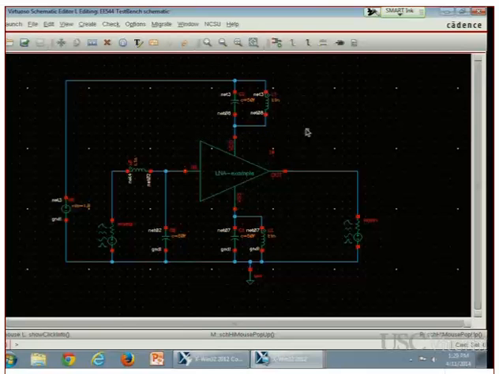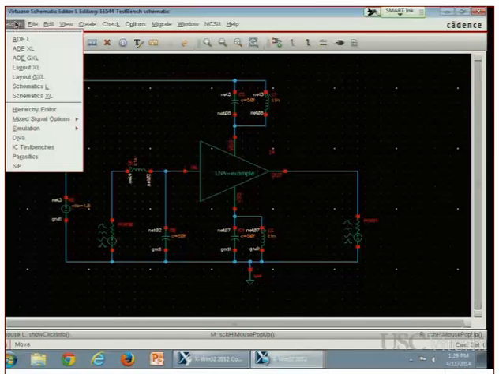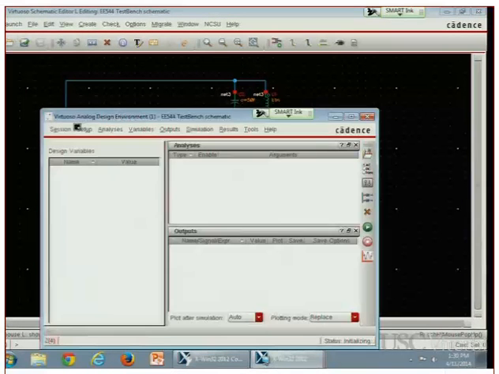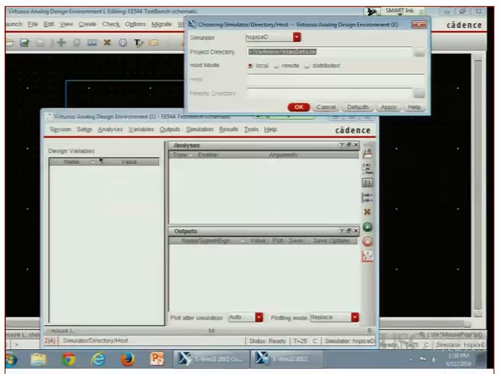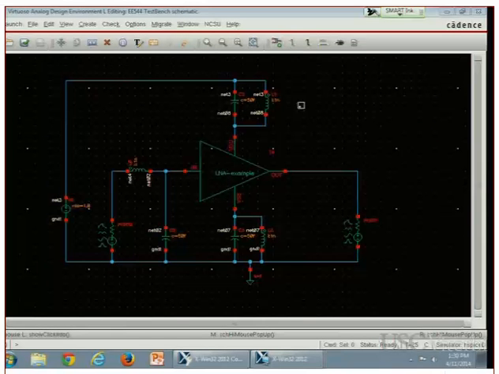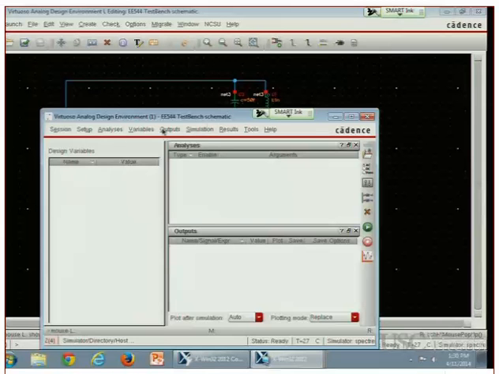Okay, let's go ahead and get onto simulation. So that's basically an overview. Remember, to start the simulator, you go to Launch, ADEL. And once you get into the simulator, there are 2 things that you have to do every time. You have to change the simulator. Let it think about it for a minute. And then you have to include those model libraries.